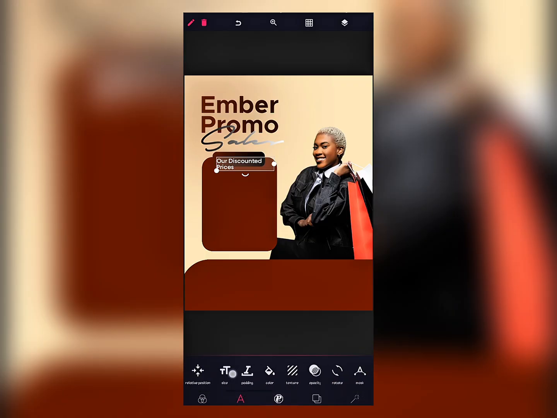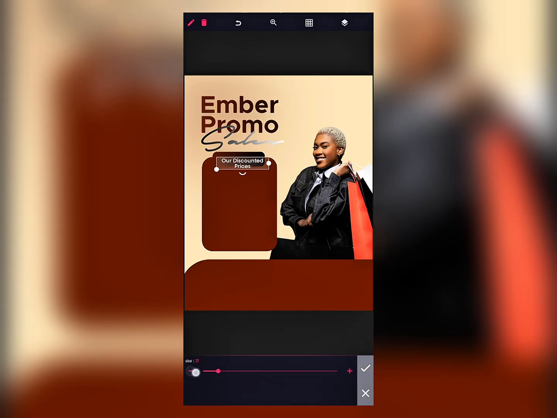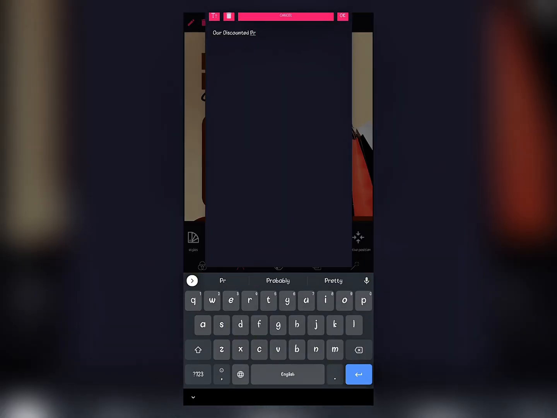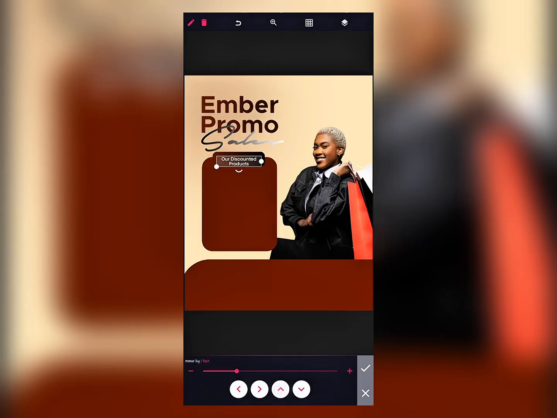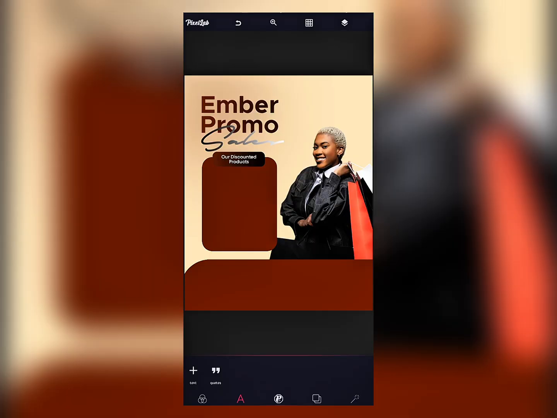Then we'll move on to the alignment here. Let's give it center alignment and reduce the size of the text. Discounted products instead. And place this on top of this shape here. This is where it belongs.